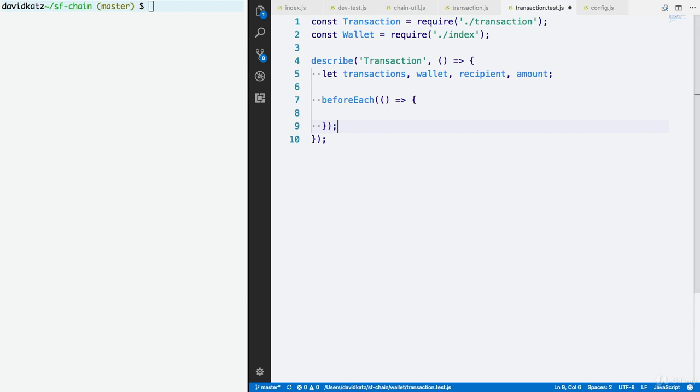The beforeEach function will assign the wallet variable to a new wallet instance. So we'll say this wallet is a new wallet instance with new capital W Wallet. The amount can be anything, so how about the arbitrary amount of 50? And then the recipient can be a string of anything as well, so why not the leet speak version of recipient, which is R3, C1, P13, and T. As you can see, it kind of looks like recipient, but leet speak changes certain letters to alternate variations as a way of encoding it.